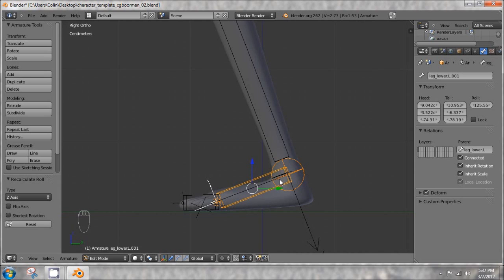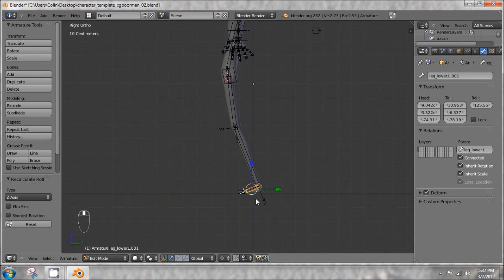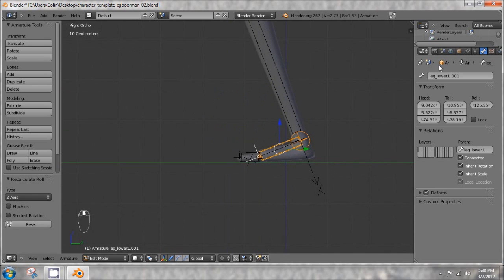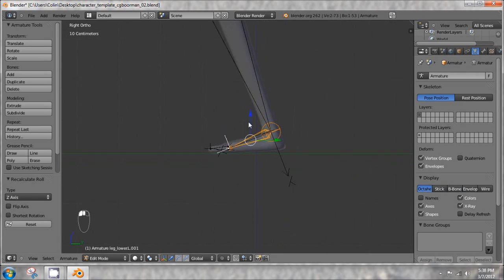To accomplish an IK rig, in other words, we want to be able to grab a bone down here and move it up and have the leg kind of follow along and bend. We actually need to create one more bone to make IK possible. But let's go ahead and kind of fix the way this bone rolls first. I'm going to change the view back to octahedral so you can see kind of what's happening here.